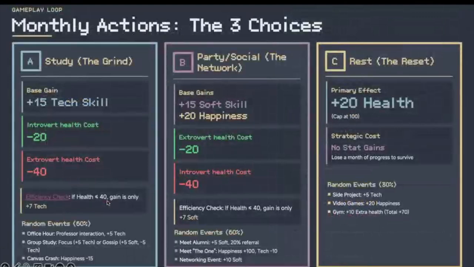And the party action gives you bonuses in soft skills and happiness. Again, there's a health cost, efficiency penalty. This action represents things like networking, making friends, all the social factors that actually matter a lot in real CS career path.